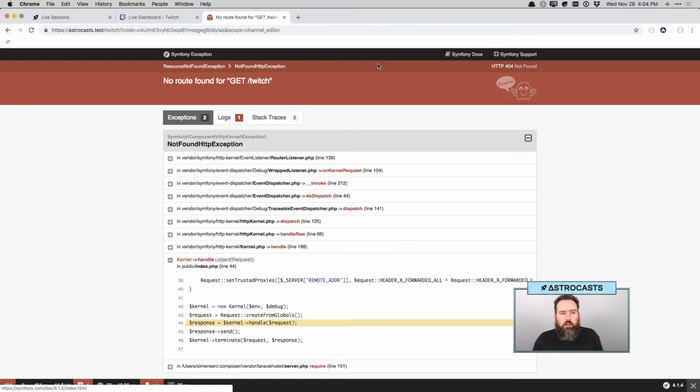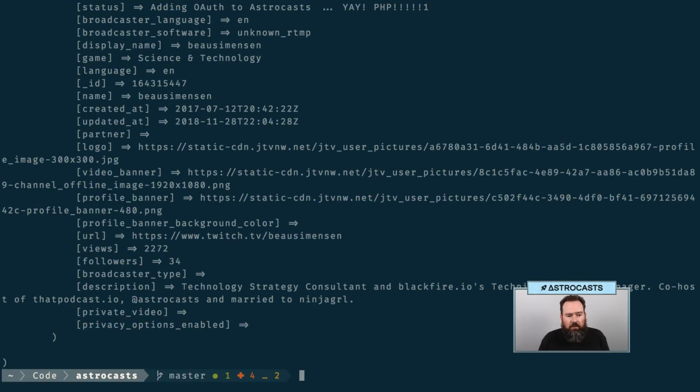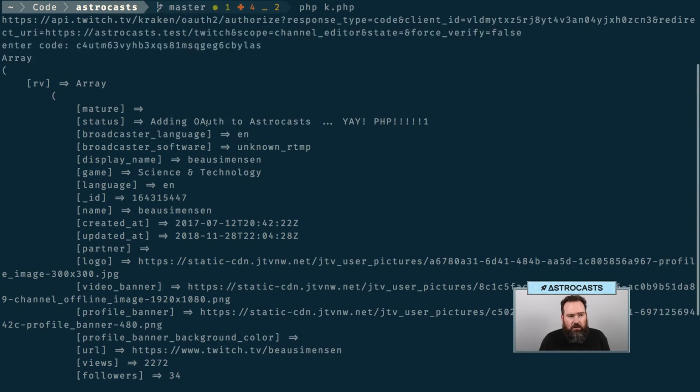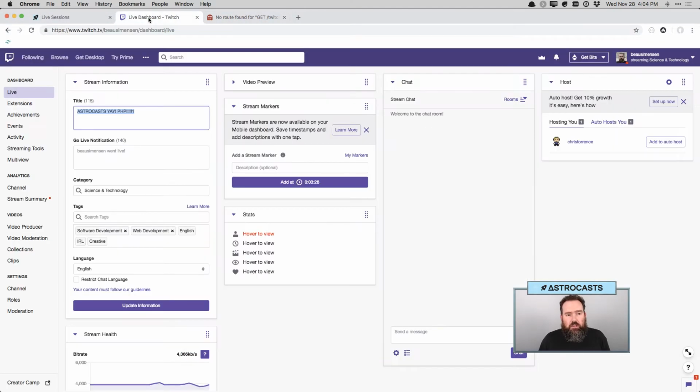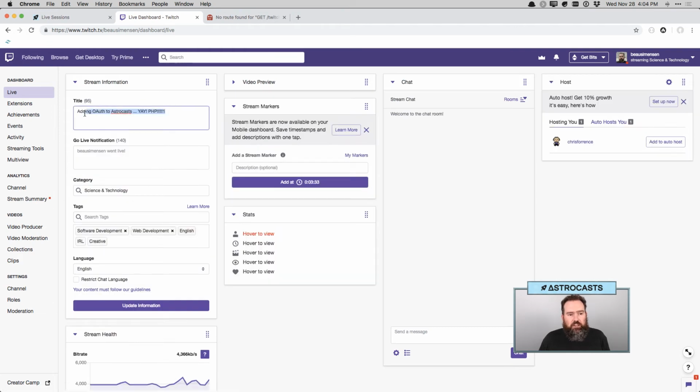And it's going to redirect us to a URL that doesn't exist on our local environment. I can copy this code. I'm going to paste that code here. And it should have done what it needed to do. So let's go check now and see. Reload this page. There we go. So it did actually do the work.